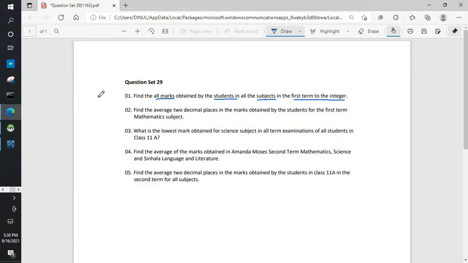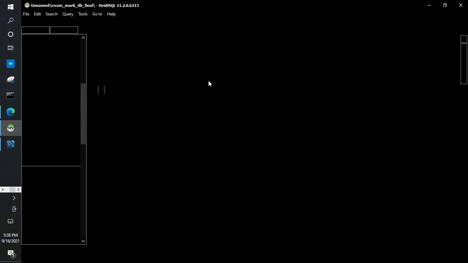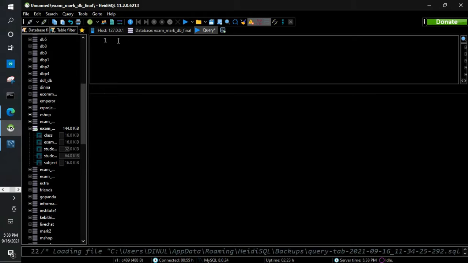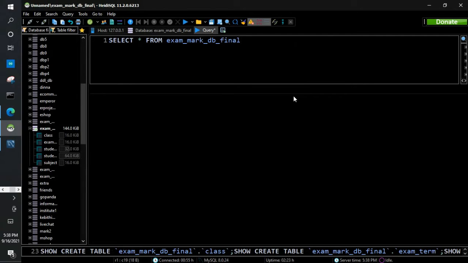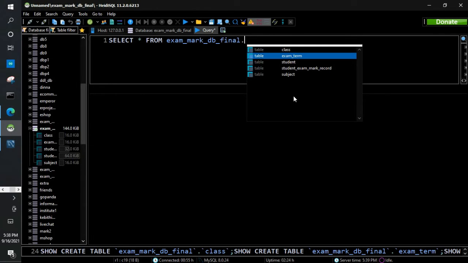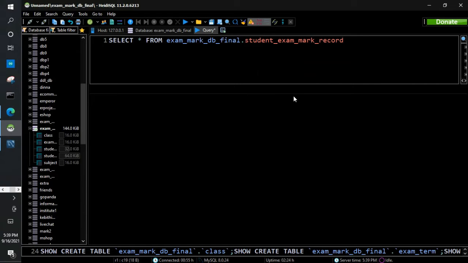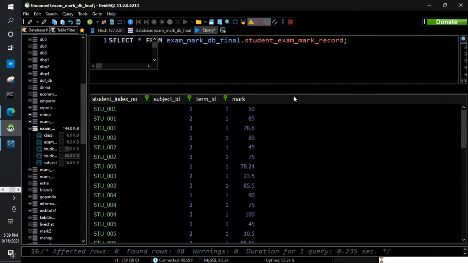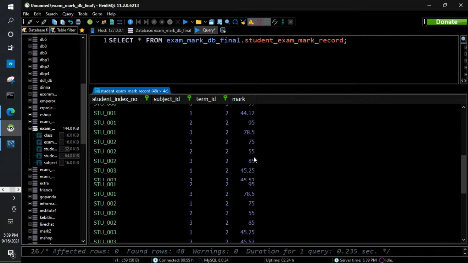Now let's move on to the MySQL ADSQL software and see how it goes. First off, as usual, I am going to start with select all from the exam_marks_db_final database. My database has 5 tables, and out of that I am going to select the marks table. Once I run the query, you get these tables.